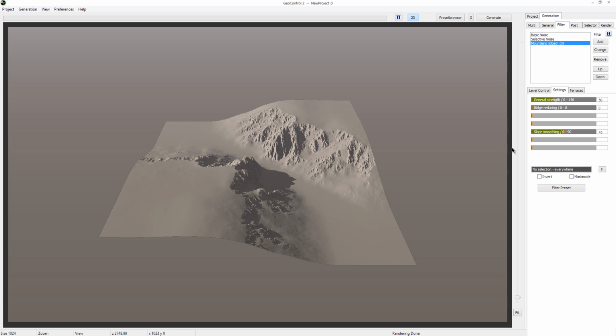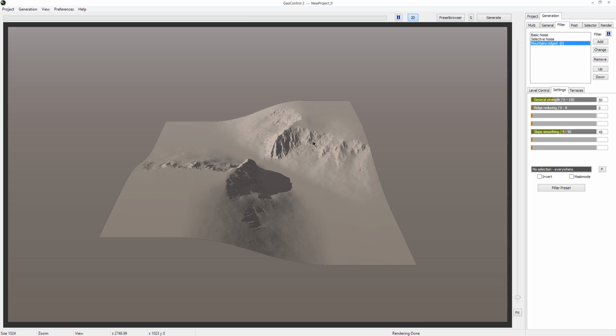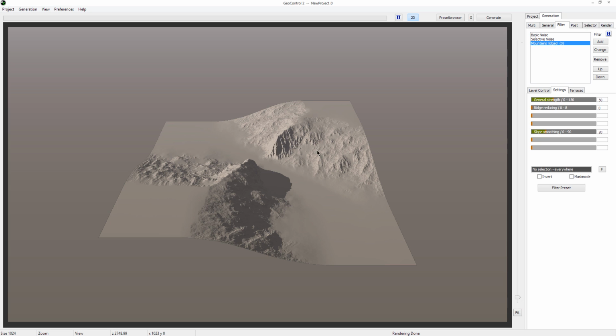And these are very basic settings that I can go through really easily. So obviously the general strength is how much strength the overall effects of these two options have. So we can click generate. These are the basic settings. Let's go ahead and go to slope smoothing and reduce that to about 20. Hit generate. And there we go. And then let's go to general strength and increase that to about 70. We'll see what that does and how that works.